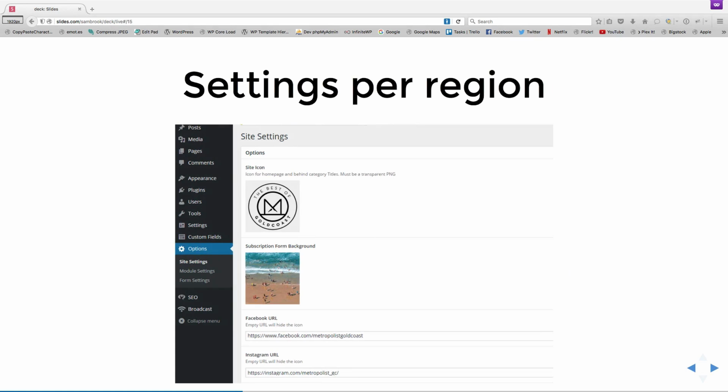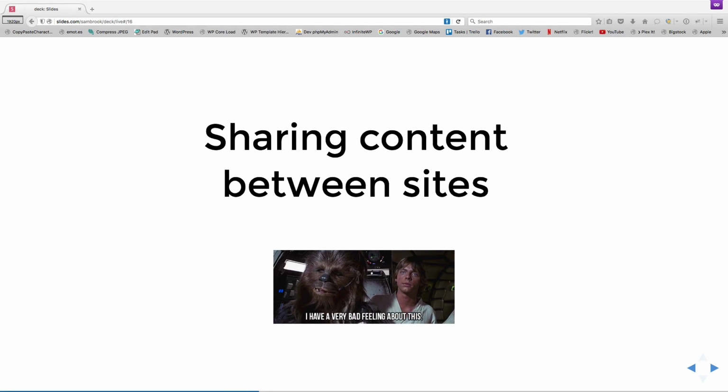That leads me to the big one, which was sharing content between sites. We just got given the spec of, hey, this is what we want, you've got to get us there. Sharing content between sites was probably my biggest concern, because by default WordPress doesn't really like you doing that. Each sub-site has all its own tables, all its own data, and I hadn't come across something in the past where I'd used shared content between sites. So I knew it was going to be a bit of a mission.